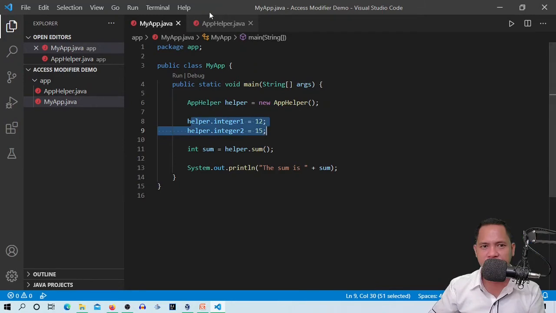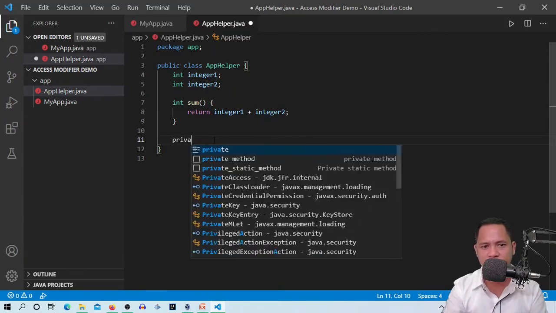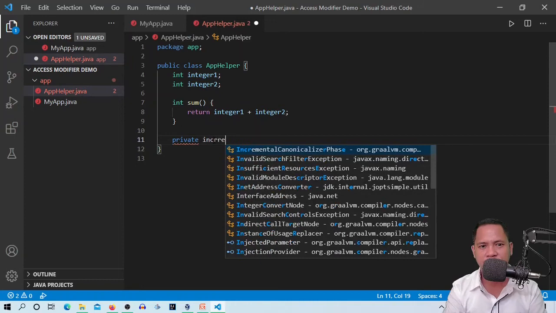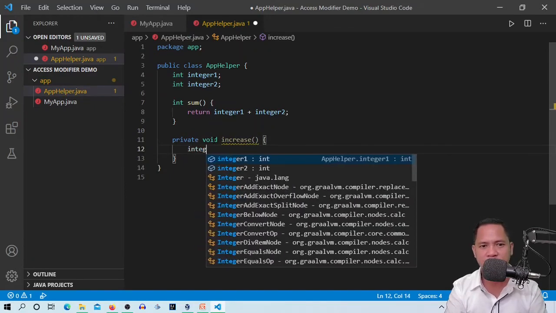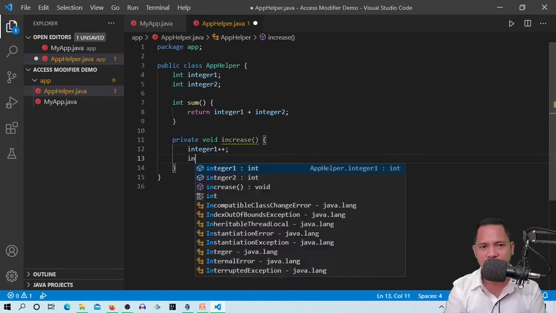But this time, this is more object oriented. Now, we can add a private method here. So private, say, private void increase. And this will simply, we are going to simply increment our values.